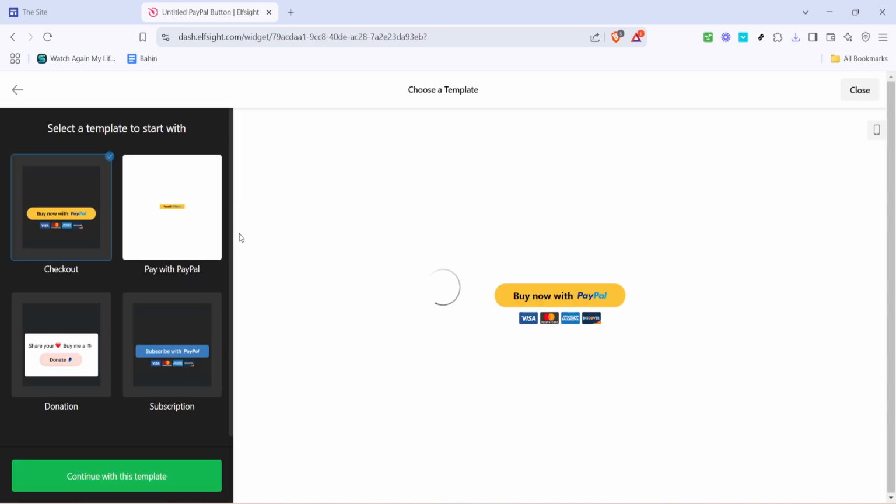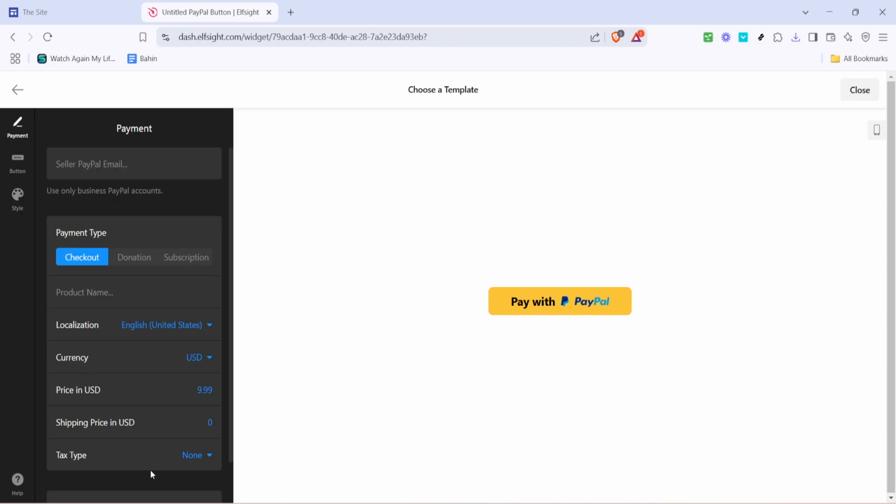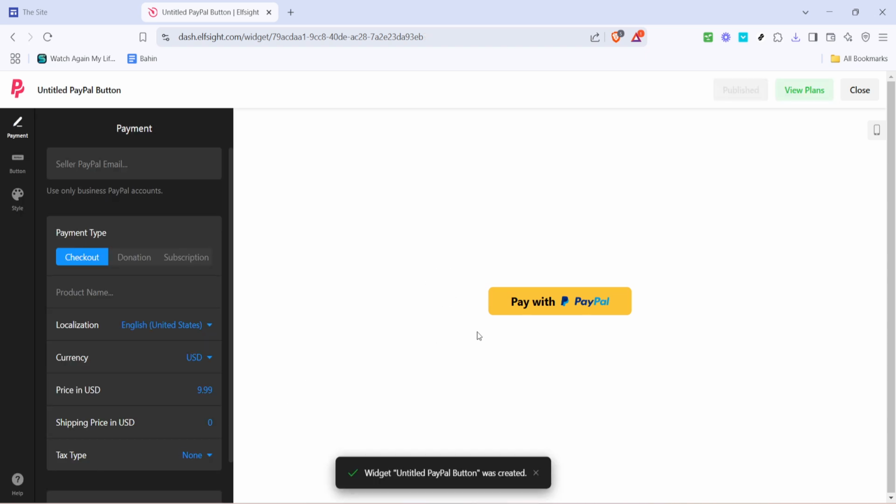You'll notice right away that there are several templates to choose from. Choose the one that best suits your needs and the design of your site. Once you've made your selection, click Continue with this template. Now it's time to personalize the widget to your specifications.